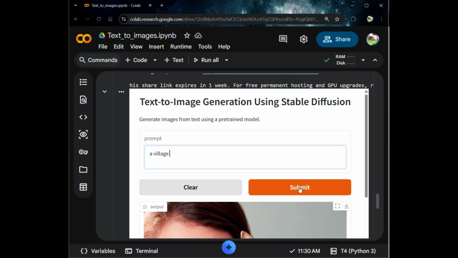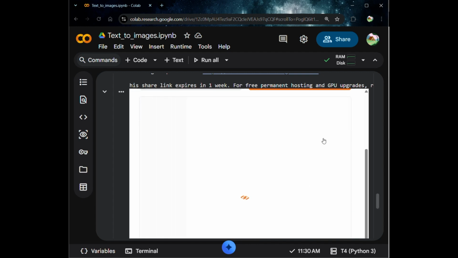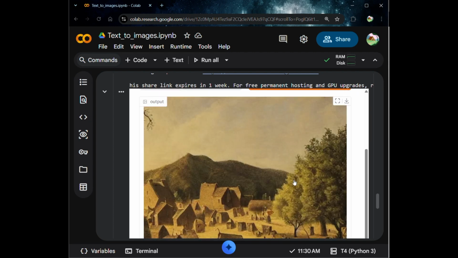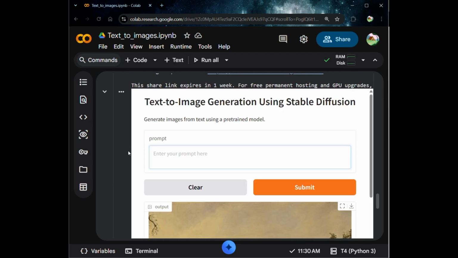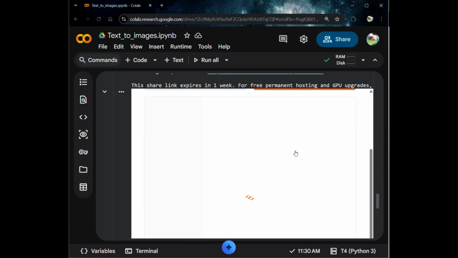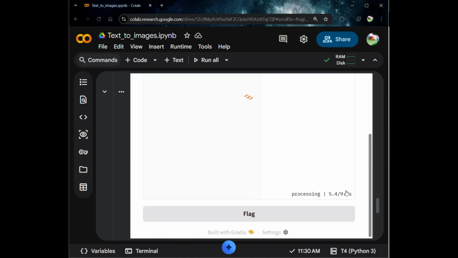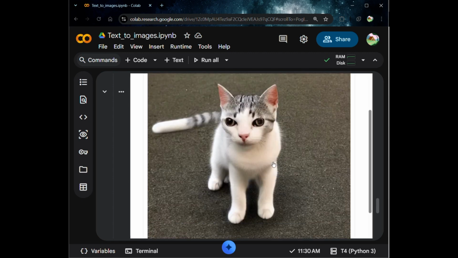Whatever we write here will be made into an image. Okay, so a village area. Now we created a lot of images. Oh, so cute, right?